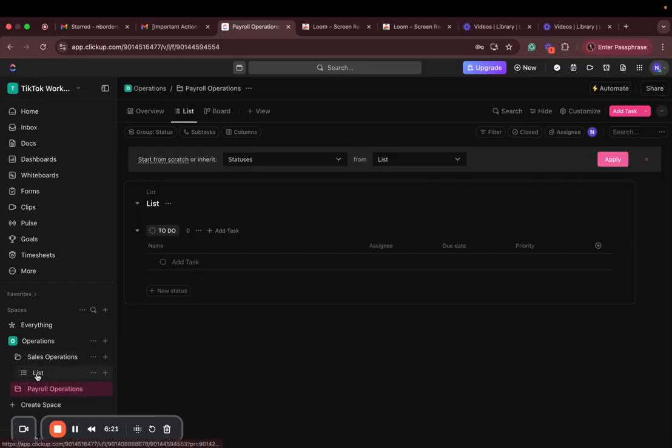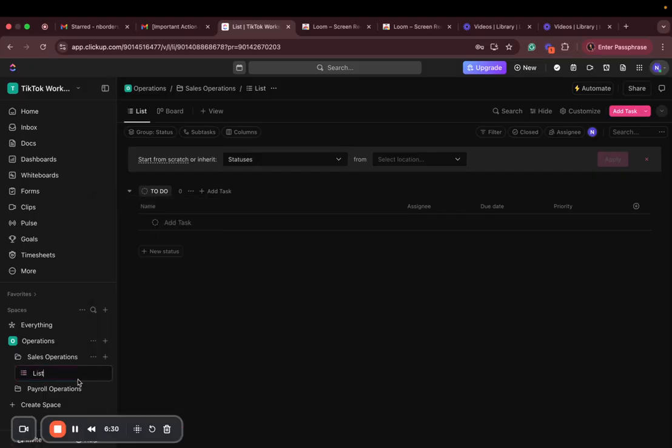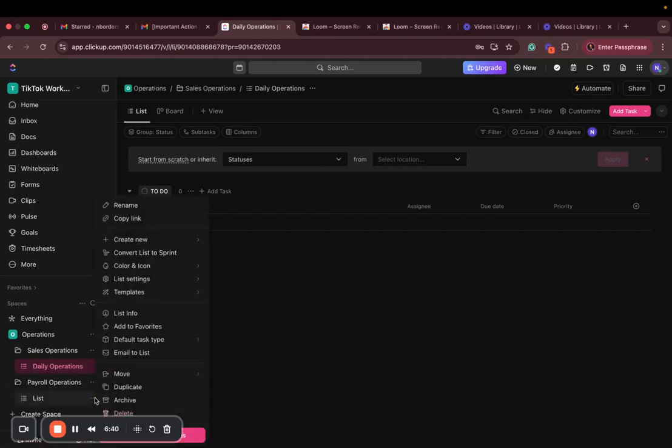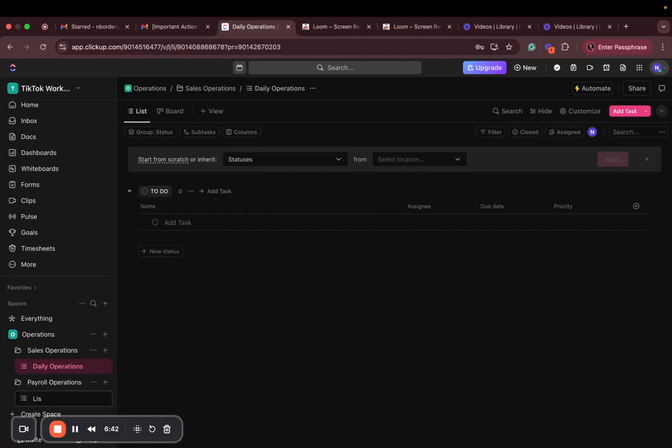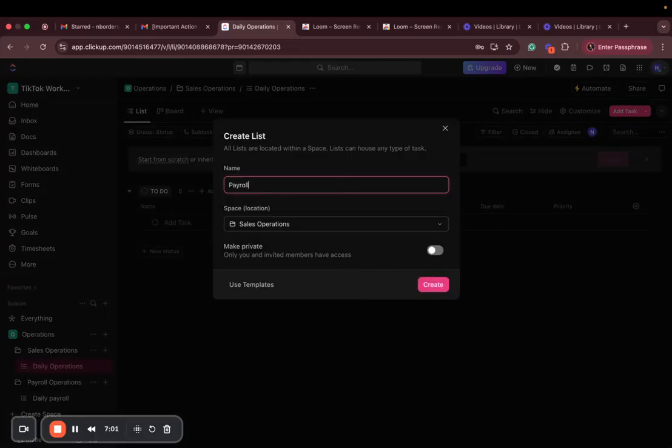So now that I have that, I'm going to name this daily, and I'm going to name this, and again, guys, this is just an example. Please let me know if you all would like me to get into more depth on building very robust and automated workspaces, because I can also go into that.